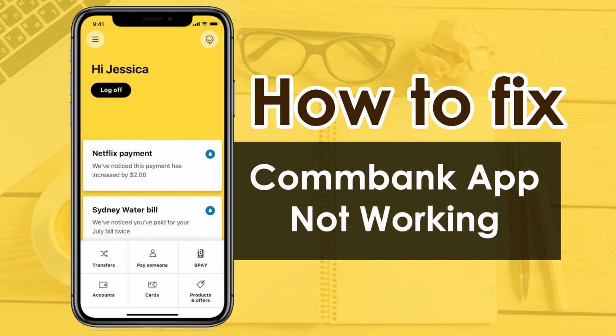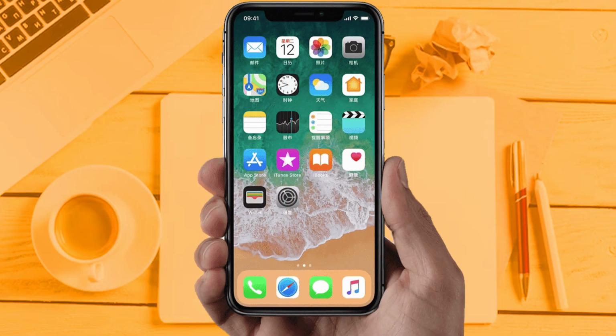Hello friends, if your Commbank app is not working and you want to know how to fix this issue, keep watching this video. Today we are going to fix why the Commbank app is not working on your phone. So let's get started. There may be several reasons behind this issue. Today, we are going to provide you all solutions for iPhone users. If you are an Android user, the video link is in the description box.